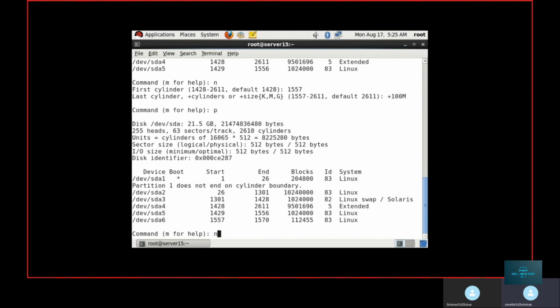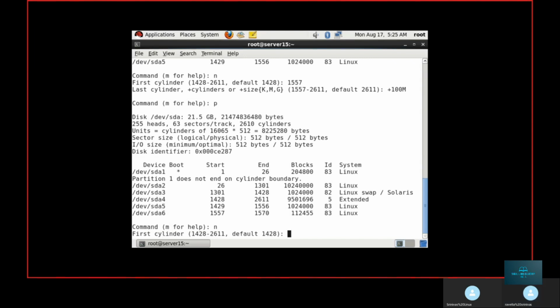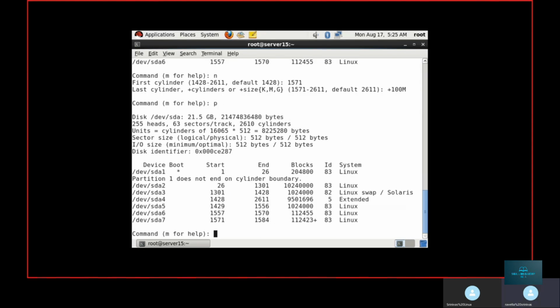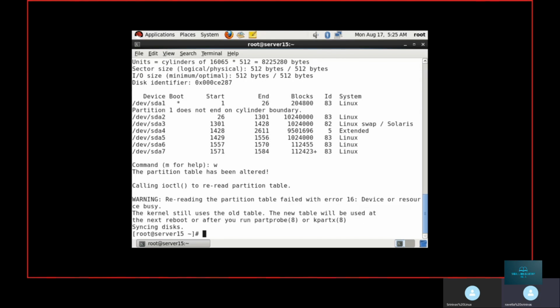Now again I am going to create another partition, n. Starting cylinder number is 1571, and the size is 100 MB. You have to check your last partition's last cylinder number, then give the next cylinder number as the first cylinder. So these are the partitions we created, 6 and 7. Save the partition table with w.